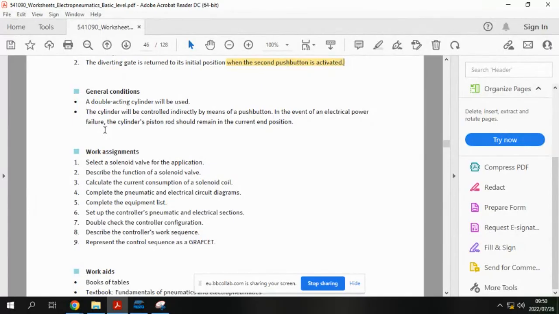And then now they want to say the cylinder will be controlled indirectly by means of push button. In the event of electrical power failure, the cylinder's piston rod should remain in the current end position. So this is about a 5/2-way valve. We know that a 5/2-way valve naturally has power leading to retraction of a cylinder. So it will remain in its initial position.